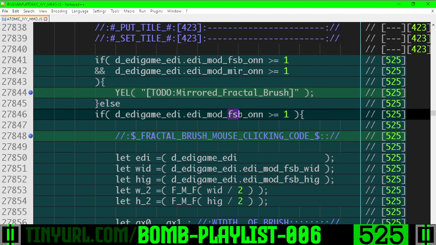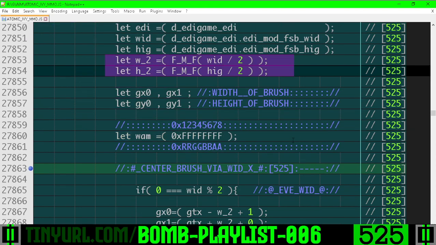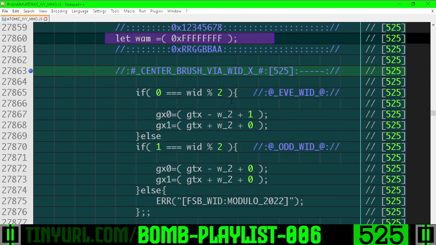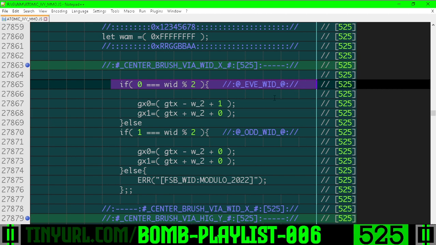Now, if just the fractal brush is on, then we're going to get a shorthand reference to the editor, and the width and height of our brush reference, half of the width and height, and then this is our global tile selection for the brush. The right area mask only supports all binary ones at this time, and we're going to need to center our brush. So here's the code for centering our brush on the x-axis, and the math is going to differ depending on if we have an even brush width or an odd brush width.